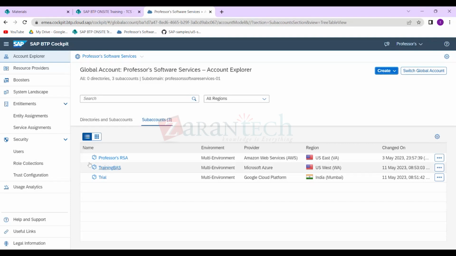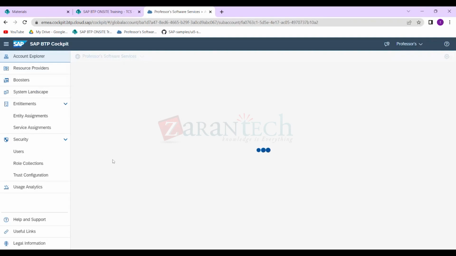Now we were at the global account level. Now I'm moving on to the sub account level views. The other thing you have to be sure about is that whenever you move around the BTP cockpit, different URLs or different components will switch the views. Right now what you are seeing on your left panel is at your global account level. If I move to the sub account level, there is a change that you will be able to see.